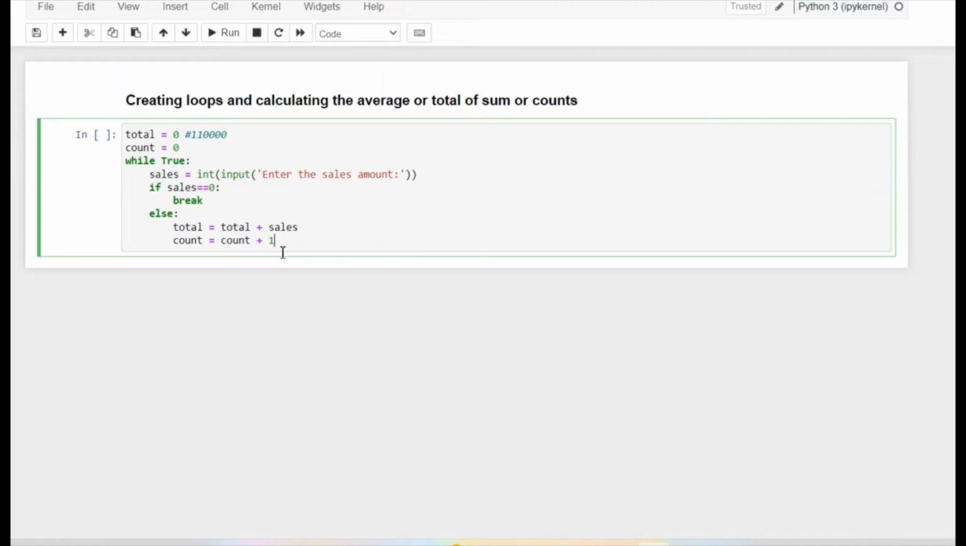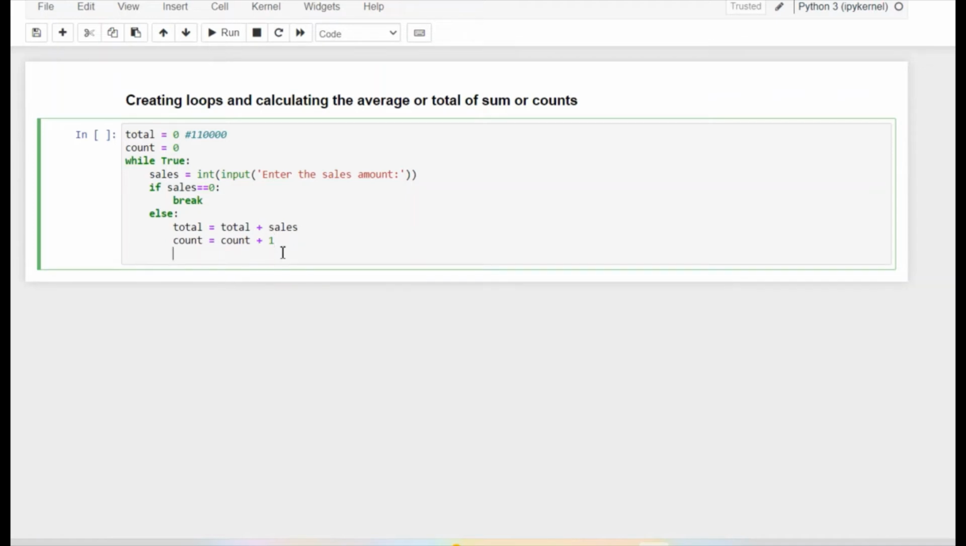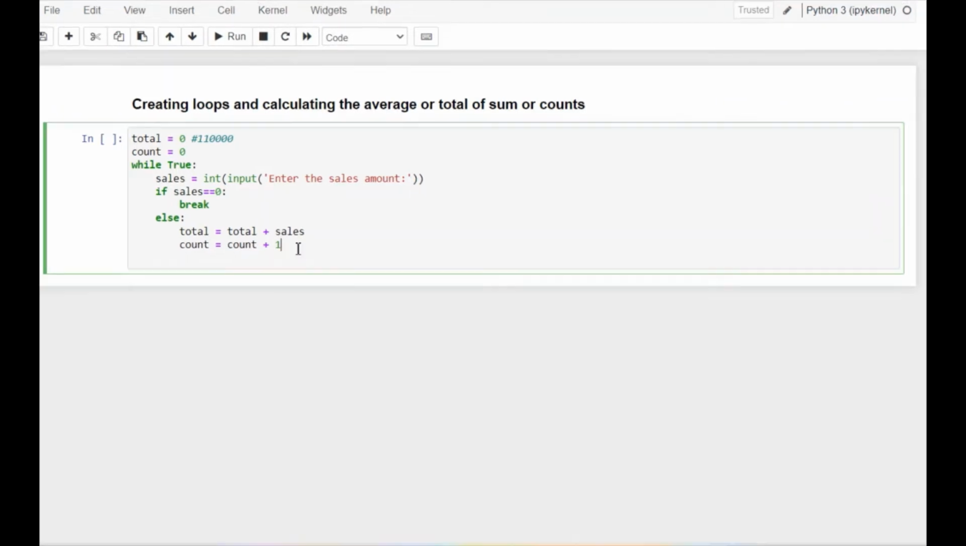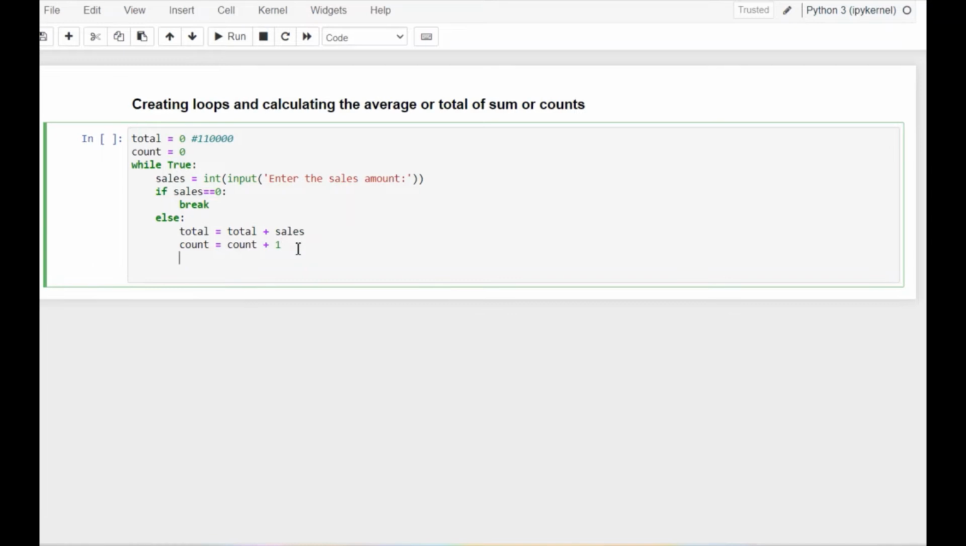So I've assigned total and count, and after that what I want is the calculations like average or total. After assigning the values to the total variable and count variable, as the number of times the loop runs, the values will keep on changing.